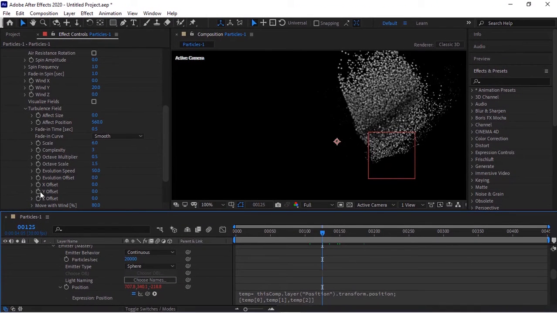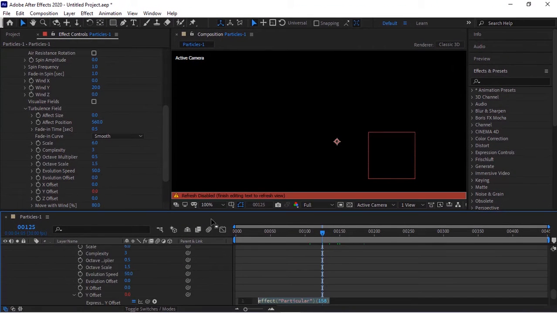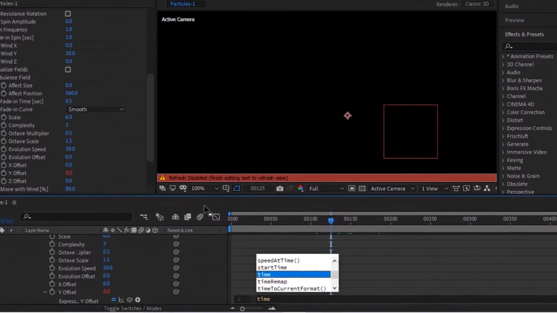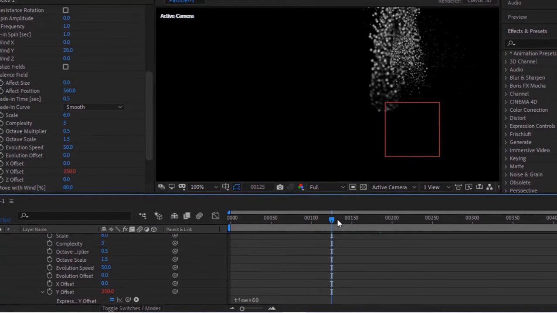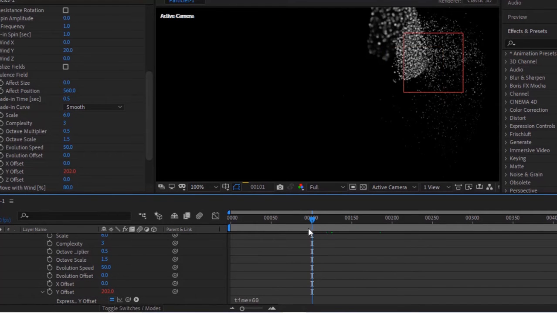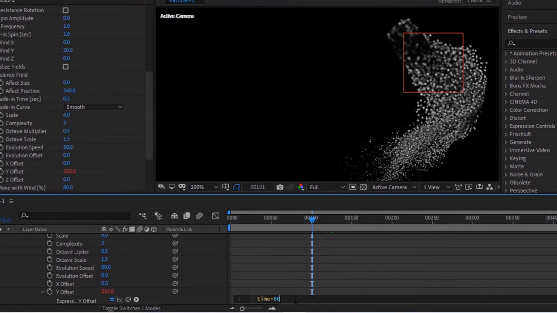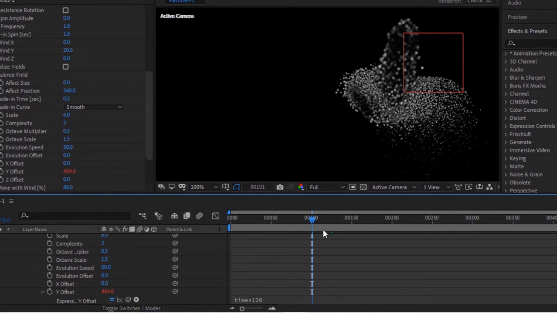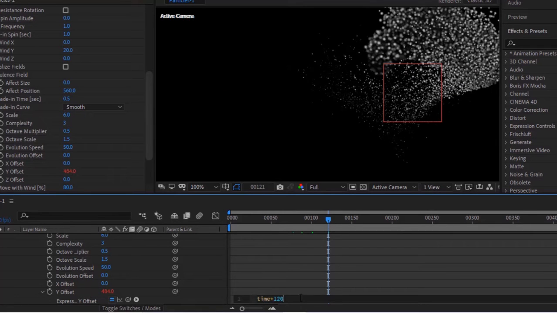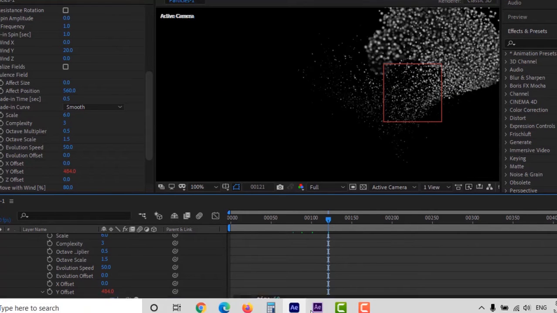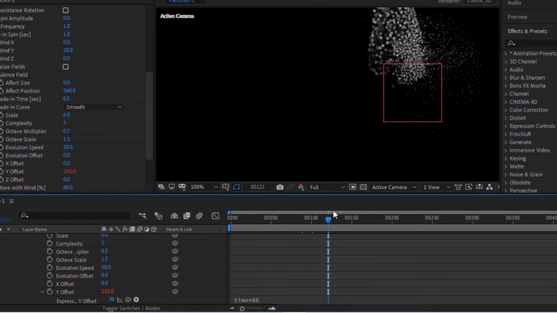Let's change Y offset. Press Alt button and click stopwatch next to Y offset. Write time multiplied by 60. Or change it to 120. Let's check how it works. Nah, I think 60 is better. Perfect.